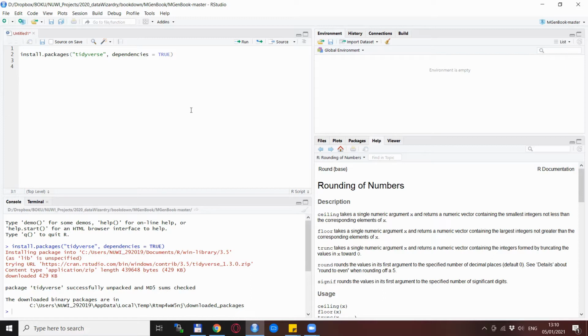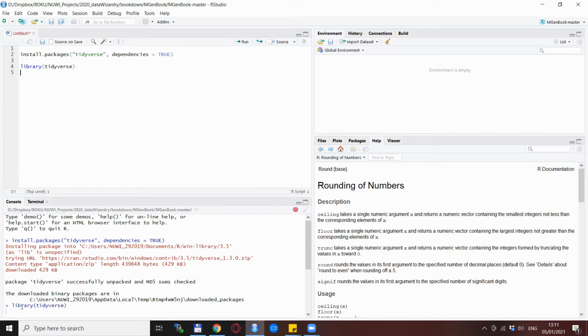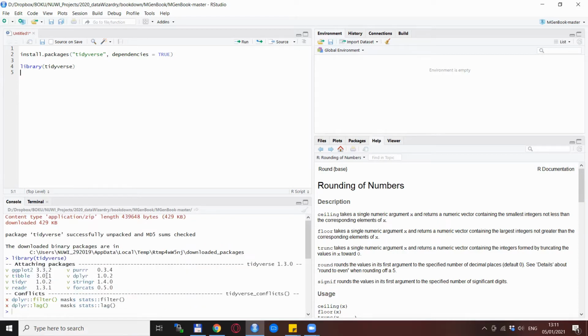The installation is needed just once, but if you want to actually use it, you need to load it into the computer, or into the current R session. So what you do in this case is type library and tidyverse. And again, you're on this line, click run, and then the tidyverse is loaded.